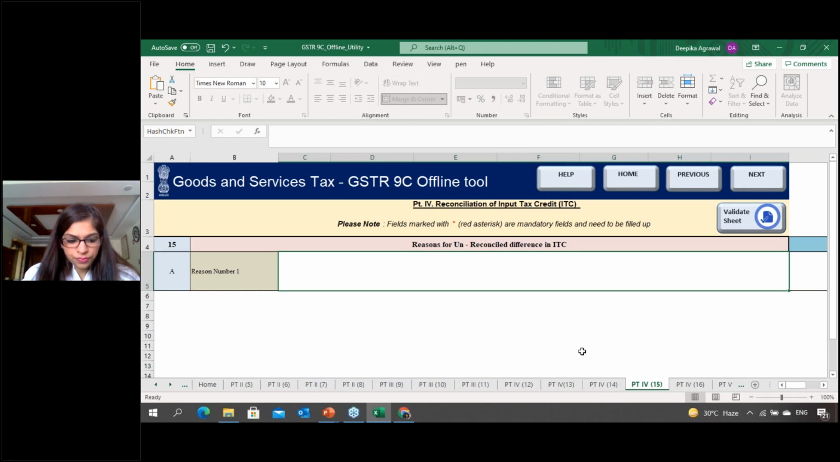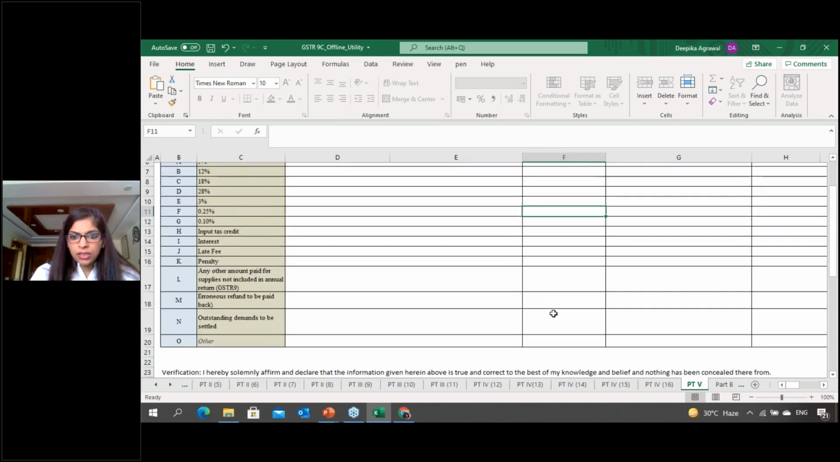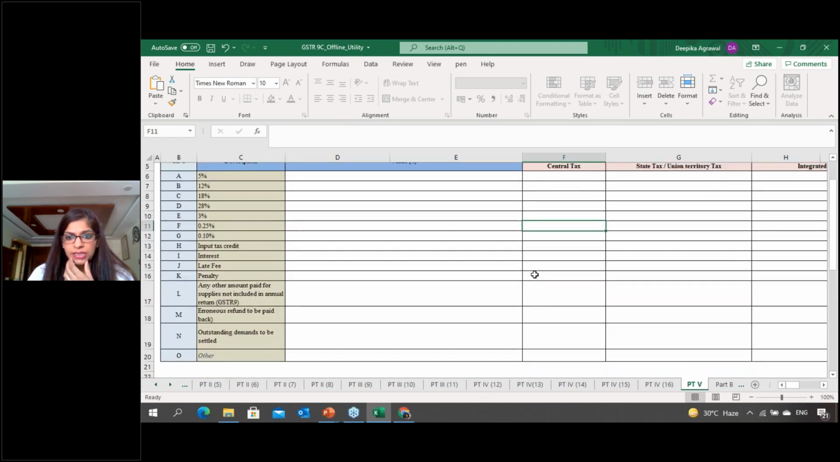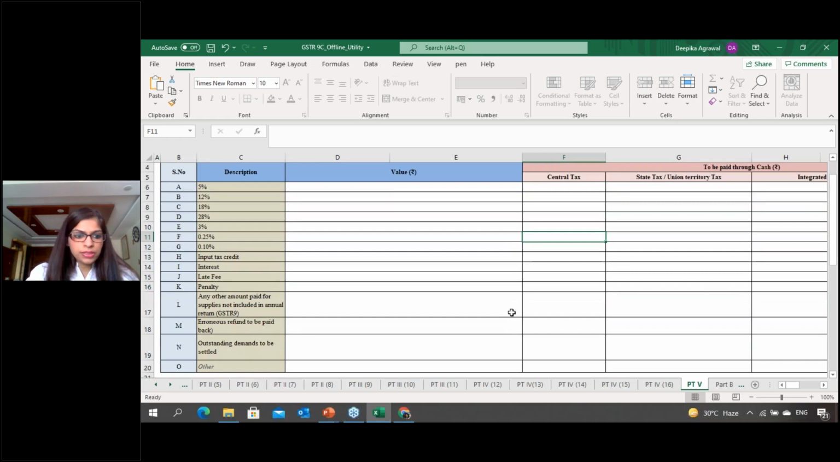Okay. Once you are done with this, then comes the auditor's recommendation. Whatever payments you want to be made due to non-reconciliation, you will declare it here, and accordingly the assessee can make the payments.